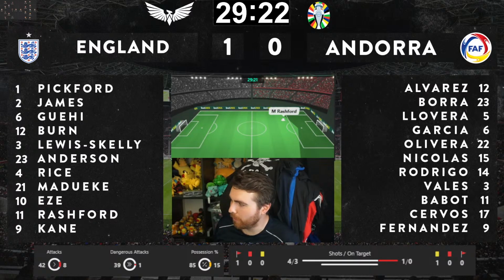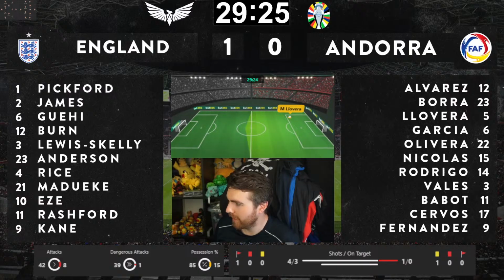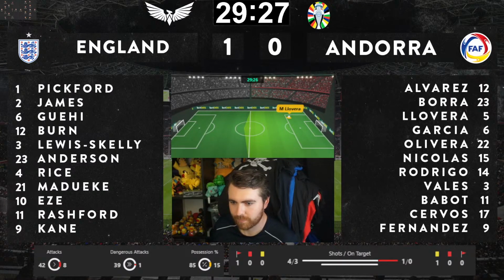Oh. It was an own goal. Madueke put in a cross, and it was flicked into their own net. GG.